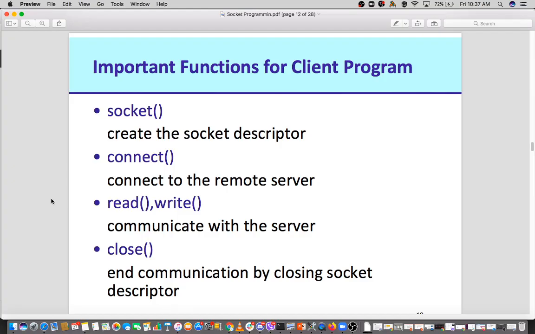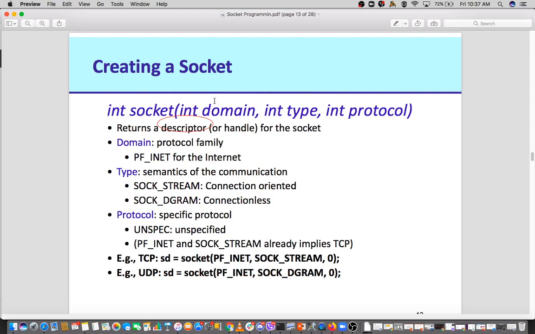So this is the function. This is a C function. So you have the socket function, and you have to set these parameters: the domain, the type, and the protocol, right? It returns a descriptor. It's just a handler, like a pointer to a file, right?